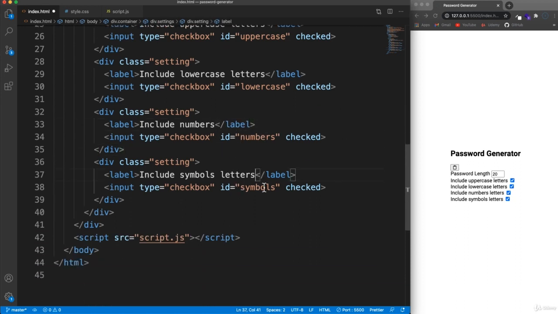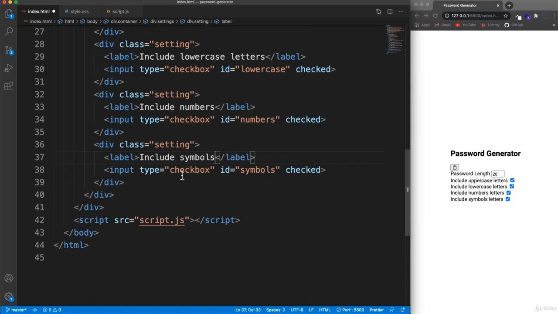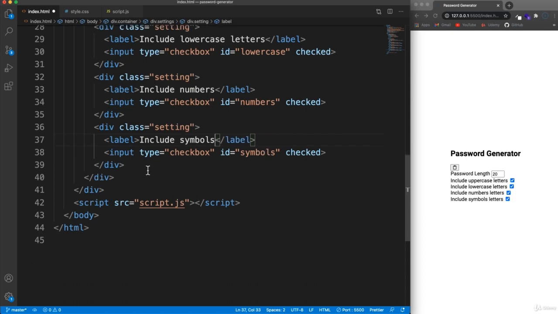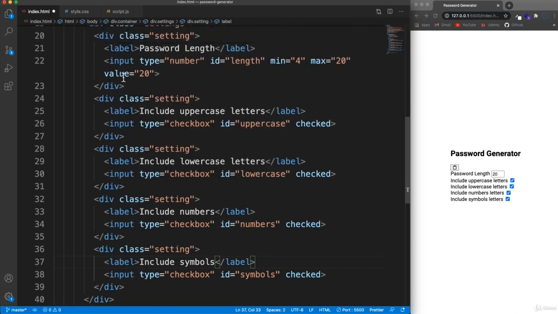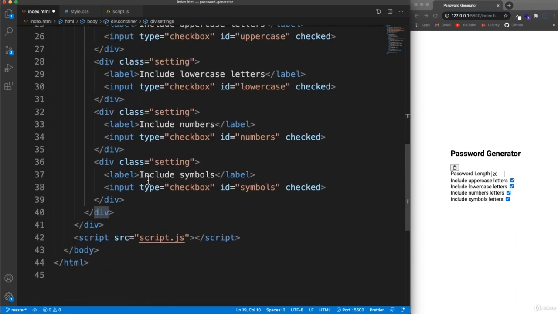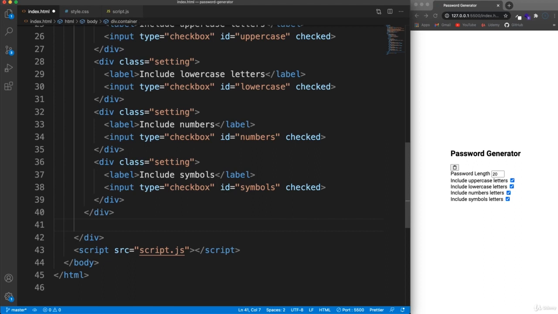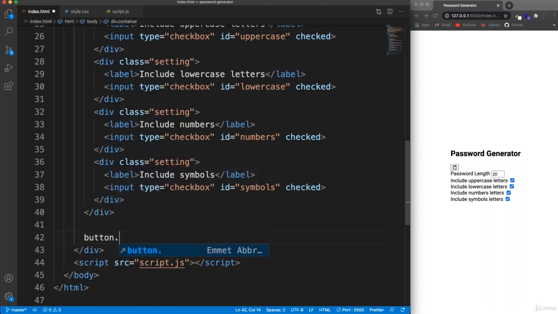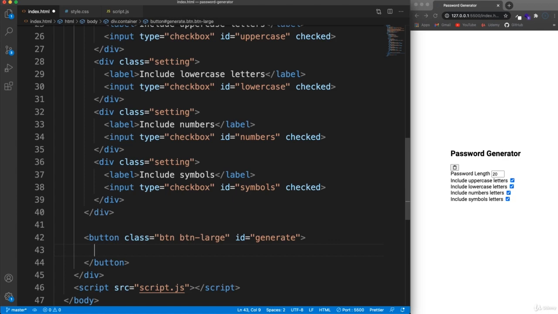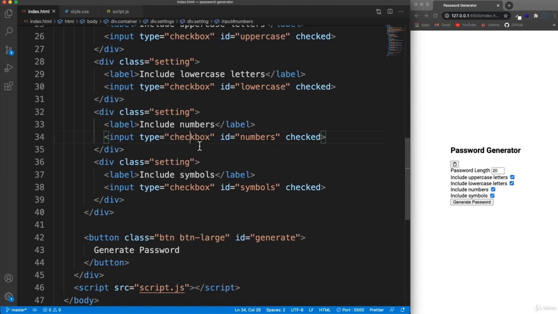And then include symbols. Okay, and then after that we just want a button, so we want to go now outside of the settings container, which ends here, and let's create our button. So we'll say button. I'm going to give it a class of btn and also btn-large, and I'm going to give it an ID of generate, and then we'll just say generate password. Okay, so that's the HTML.